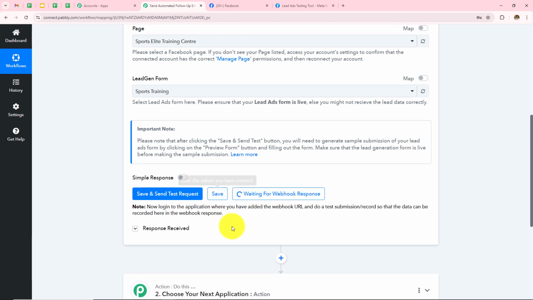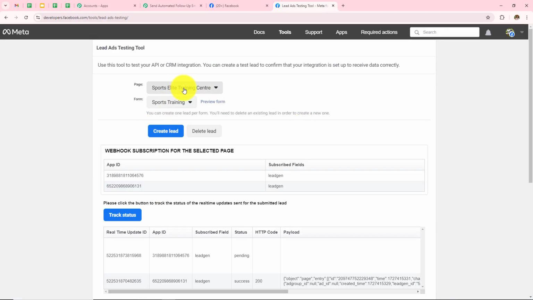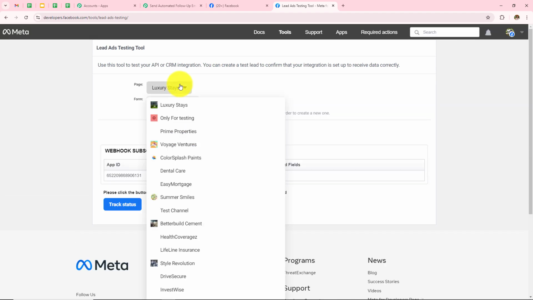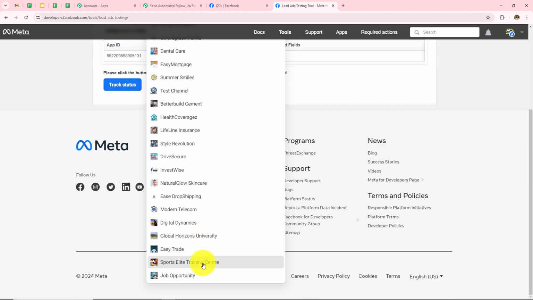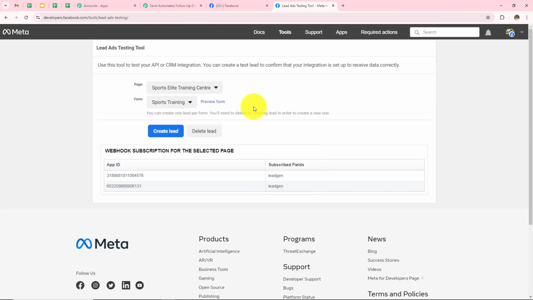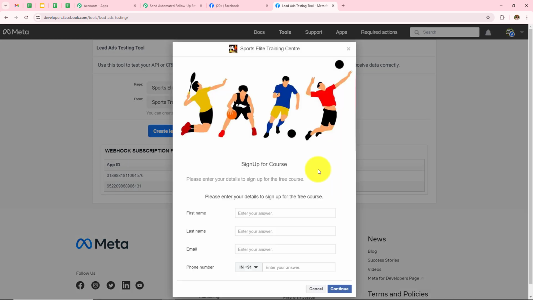This means, so as to get the webhook response over here, I need to do a test submission, for which I need to go back to my lead ads testing tool Meta for developers, and before submitting any form we have to first delete the lead and then refresh the page once. And then again I will select my form as Sports Elite Training Center, and my form was Sports Training. Now I have to click on this preview form.